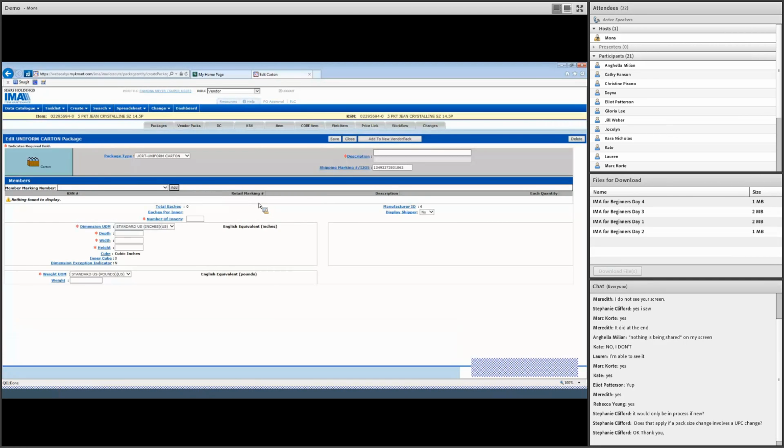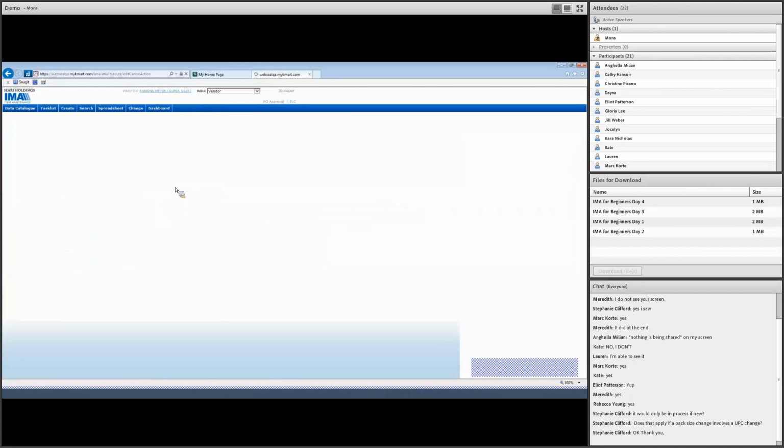So this is the page that displays after you add a uniform carton. You have to enter some information in addition to what you entered on the last screen. First I'm going to enter a description. Then down here under members, I'm going to select the each that I'm building this uniform carton for, and I'm clicking add.